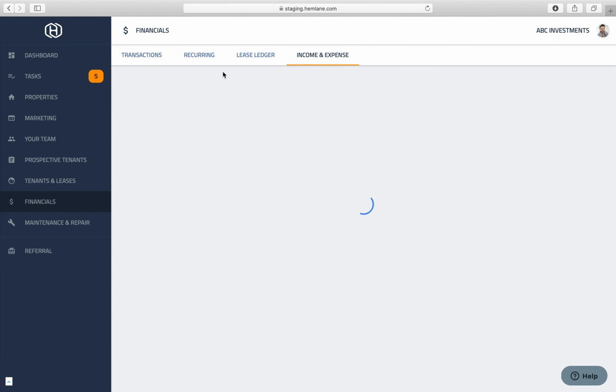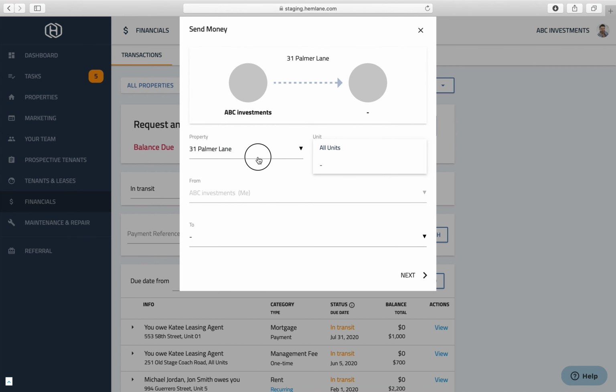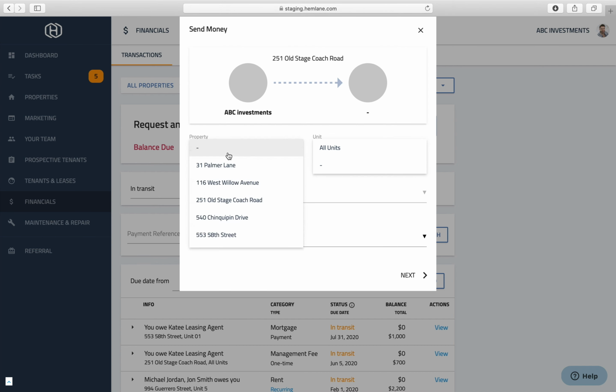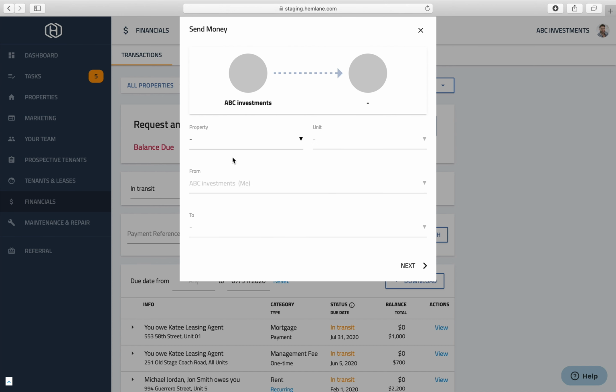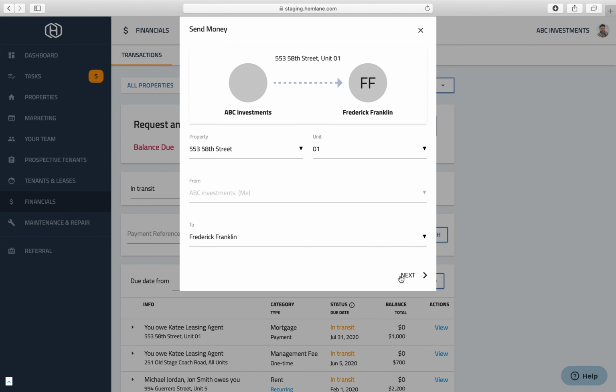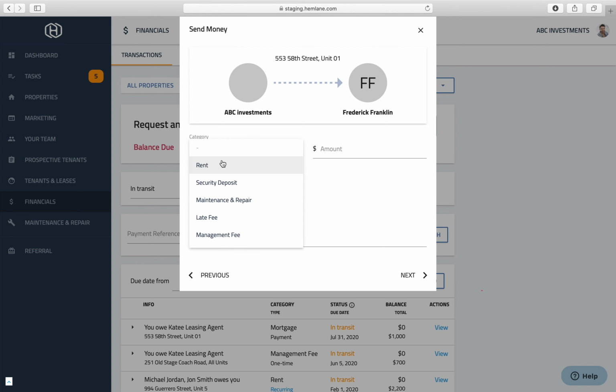Okay, but going back, sending money, we just click send money. Choose the property. You have to find one with a tenant. You'll pop up here, choose the tenant. Okay, so confirm who it's going from, then to, then the category. Very common to do a security deposit, right? You're sending your security deposit back to the tenant, but it could be something else. Maybe you're paying a management fee to a realtor or a manager. But let's just say we're going to say security deposit.